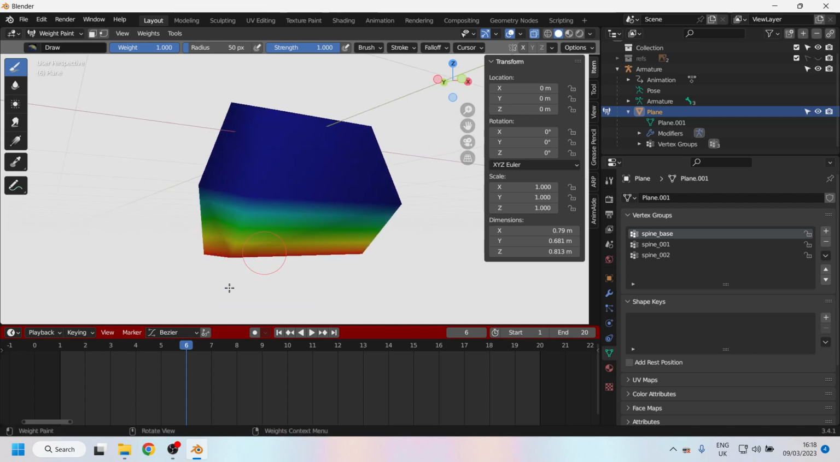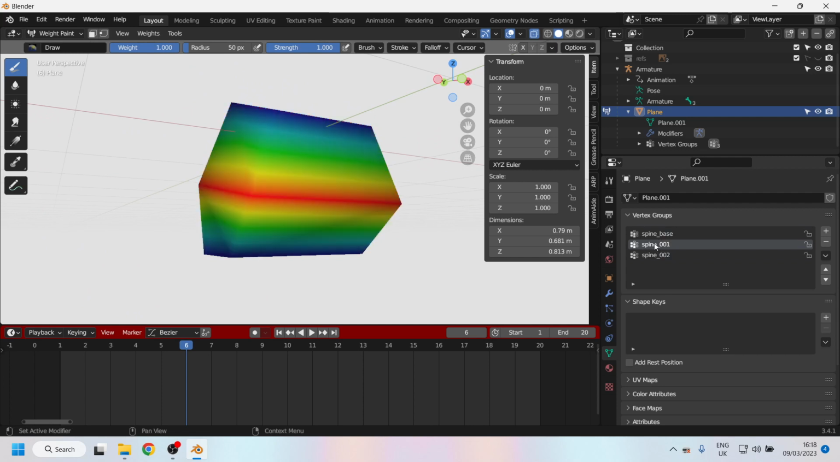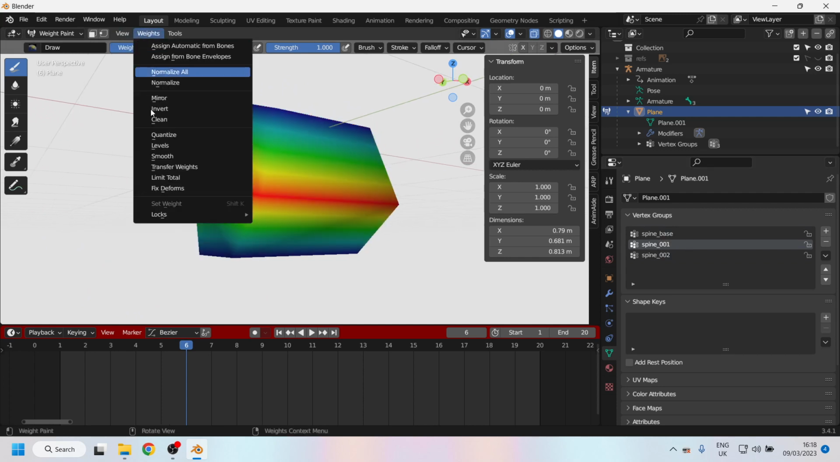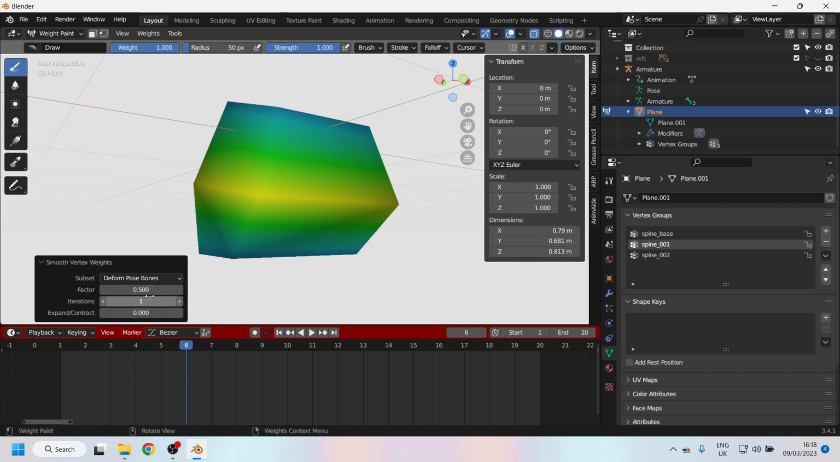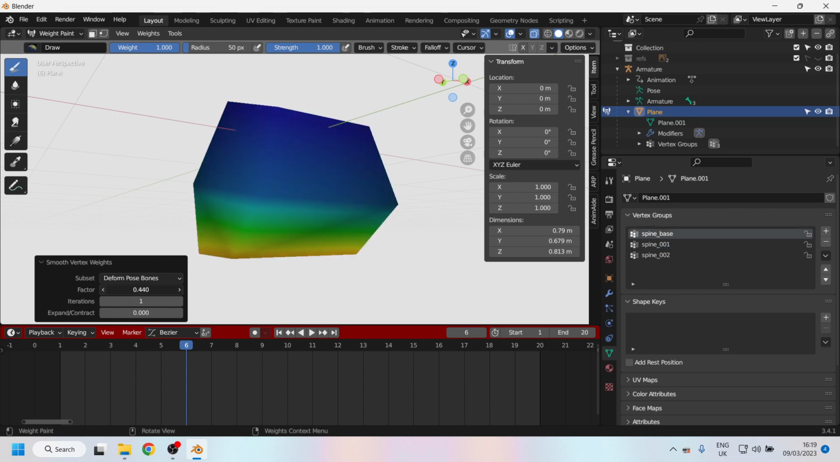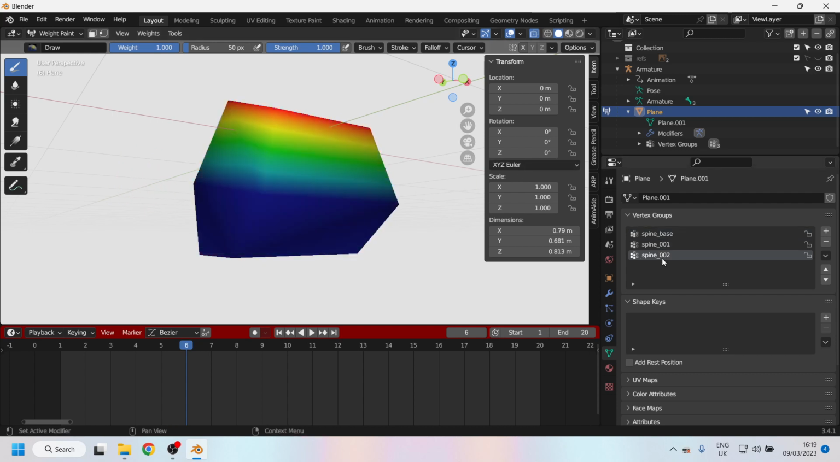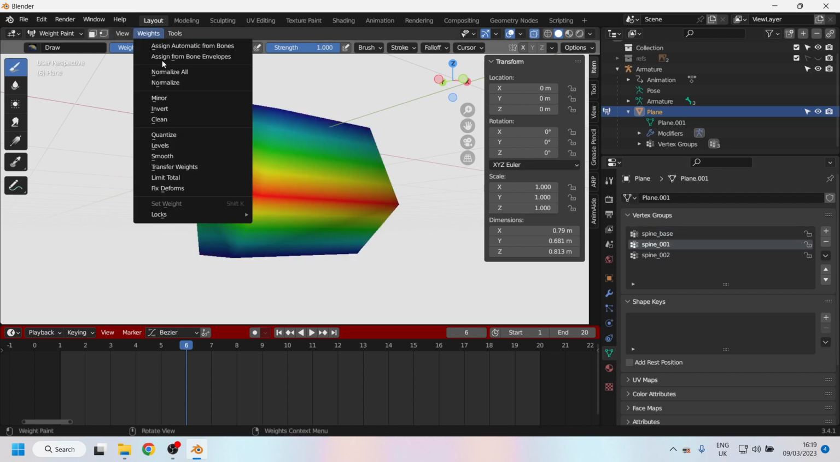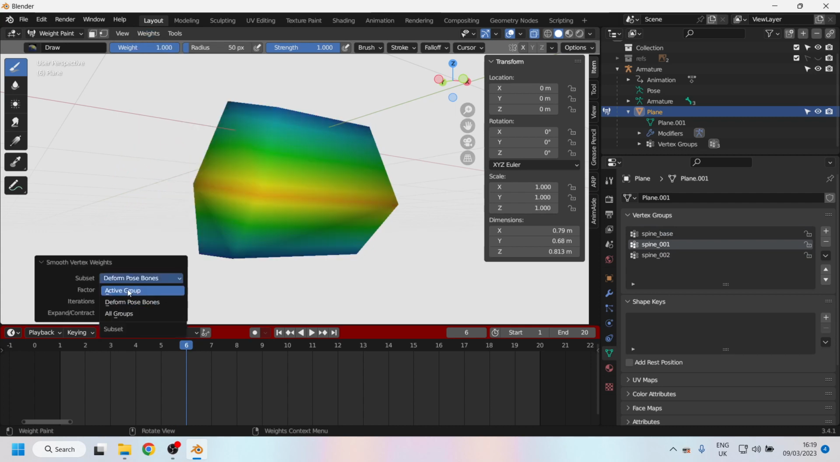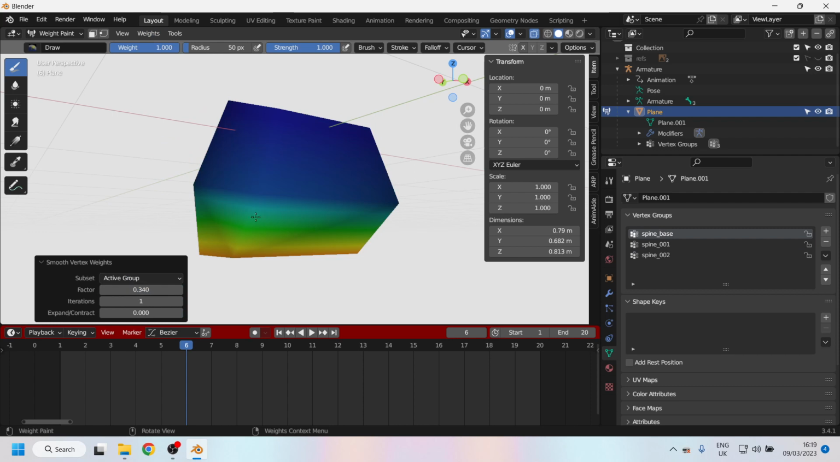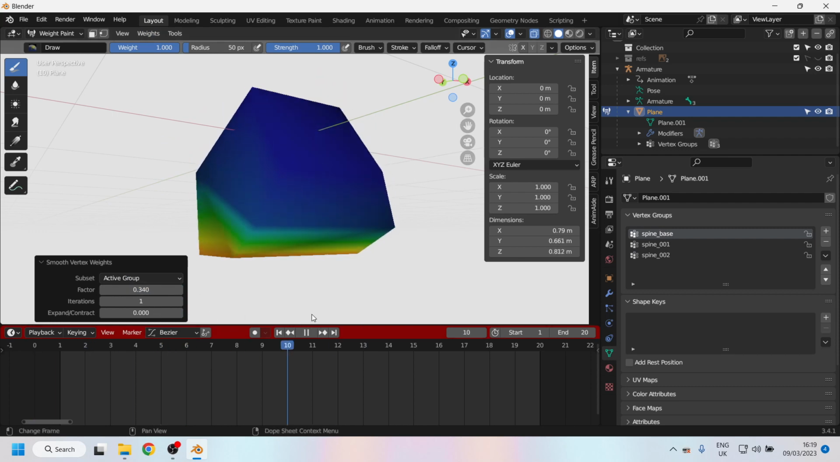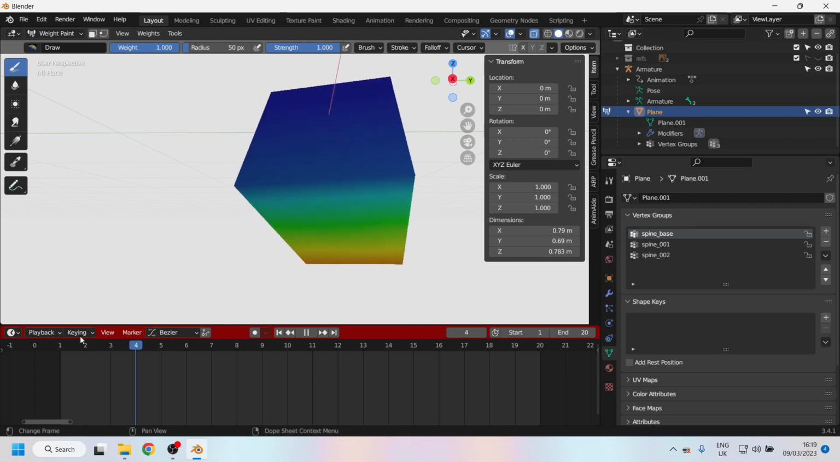I probably will put a little bit of a smooth on number 1, spine 001 here. So I'll come to weights, click on smooth, and that's quite a lot, but maybe I'll just turn the factor down a bit so it's not quite so extreme. But also it's happening to the deform bones, and I should have said active group instead because I think that'll be a bit more effective. So I'll come to number 1, weights, smooth, but I'll say just to the active group, and that'll just help to share the weights out a bit more evenly like that.